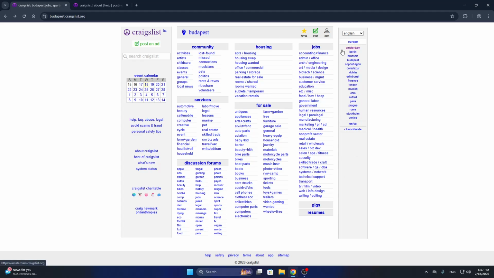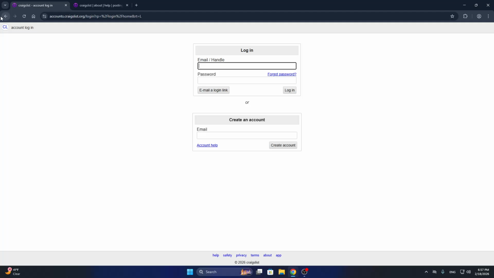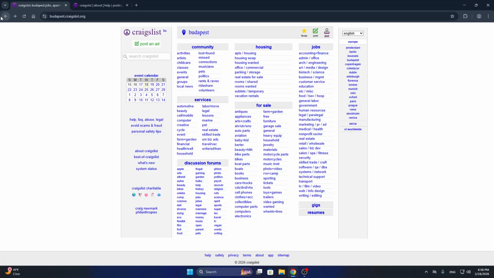This simple page right here is the home page, from where, as you can see in the upper right corner, we have the favorites, post option, and our account option that you can use for logging into your account or creating an account if you do not already have one. Once you've created your account, you can get started posting an ad.